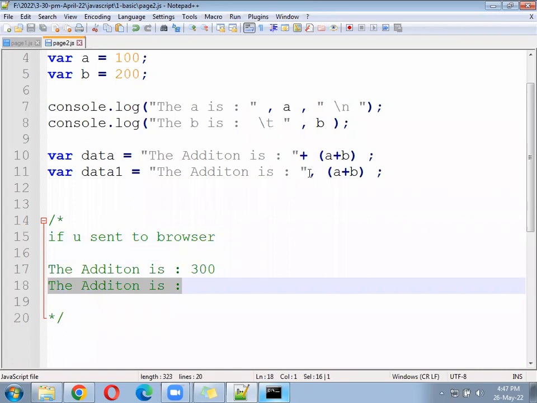Why? Because the comma will not get considered by your browser. Which one will the browser consider? Plus only. But now you are running the page through Node.js. Node.js is able to understand both comma as well as plus. But your browser will not understand the comma, it will understand only plus. Okay, so this will be the scenario.